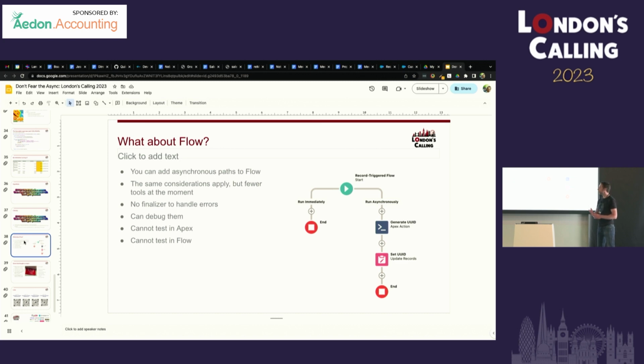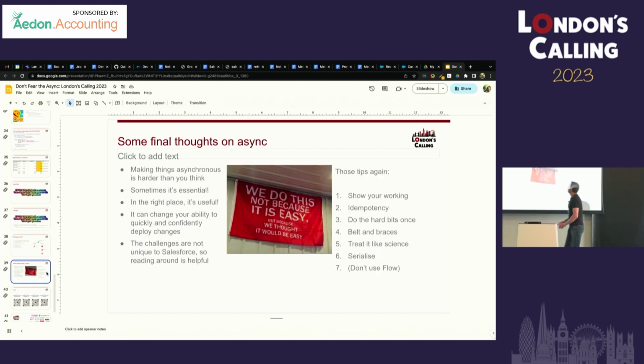You can run them in the flow debugger. If you run something in an Apex unit test that is supposed to run asynchronous flow, it just doesn't run it. So wrapping up, the programmer's credo: we do this not because it's easy, but because we thought it would be easy. Async sounds like a good idea, but it's harder than we thought.